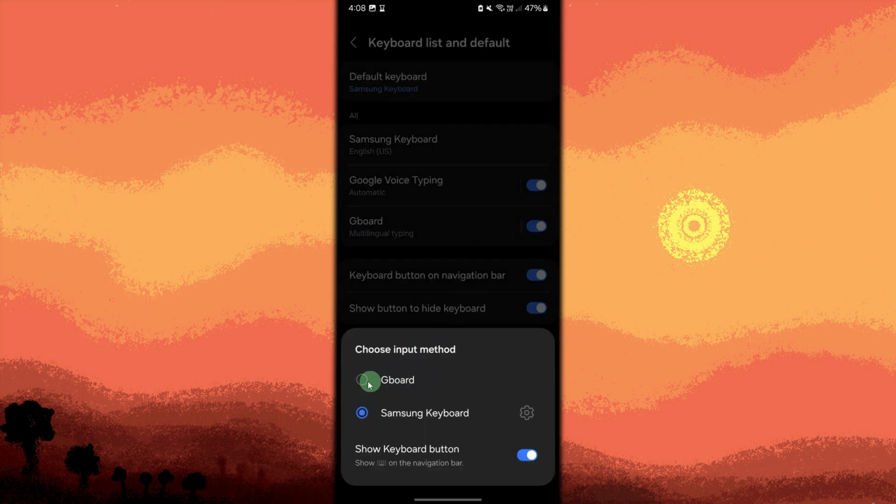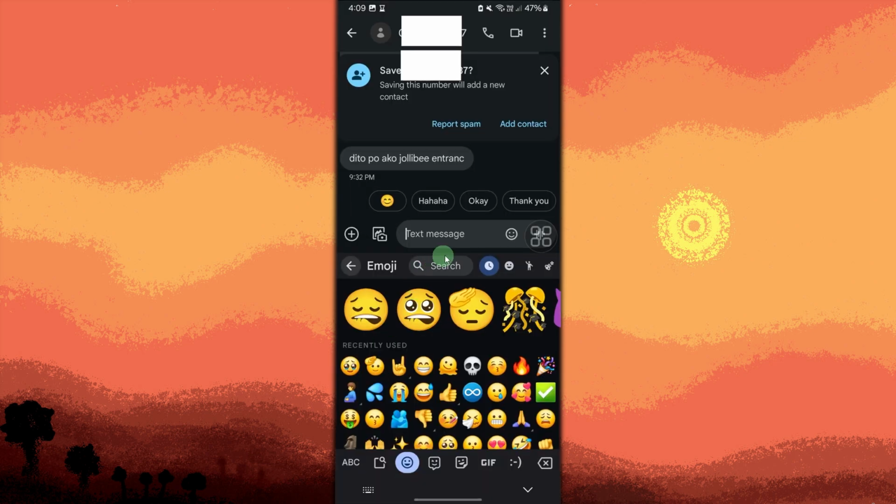Now go to your Message app or some apps you can type on. As you can see, this is the emoji before, and you can change this to this.